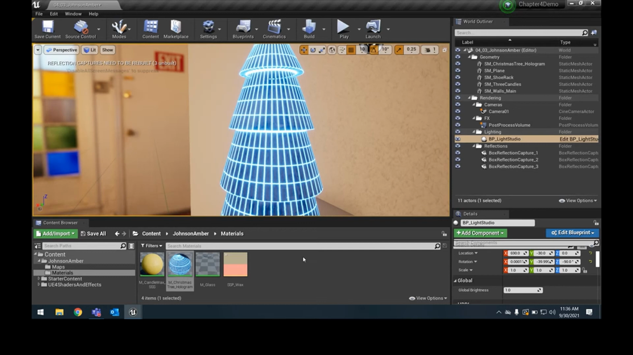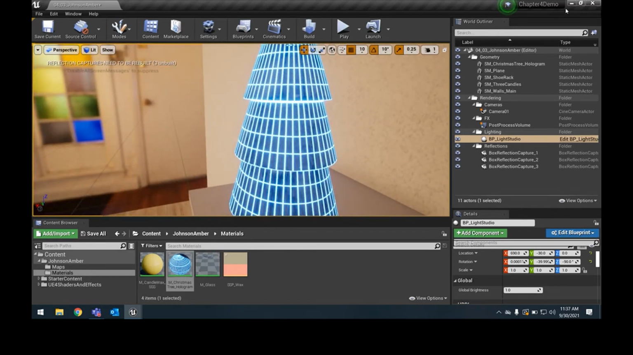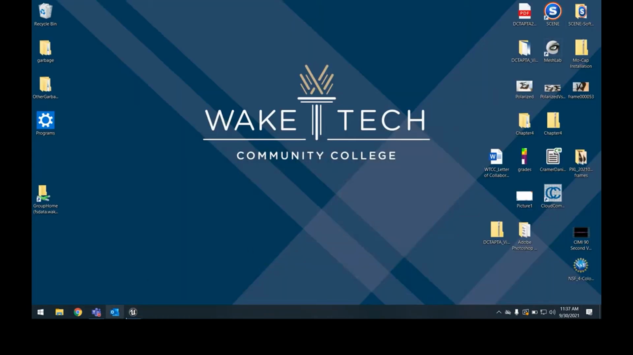We're going to do something very similar for our Christmas tree to kind of give it more of that holographic sort of look, rather than just the solidness of this. Oops, wrong one.